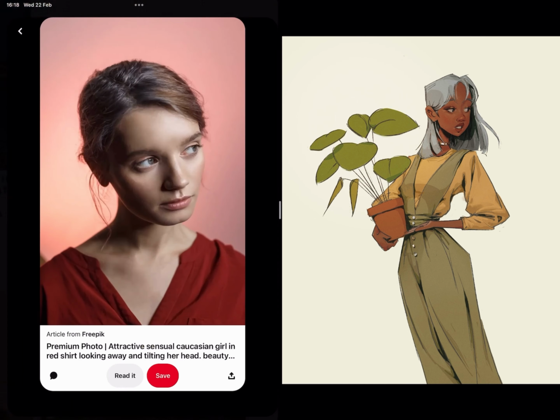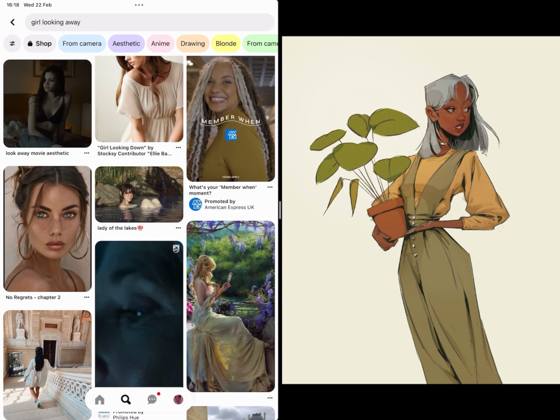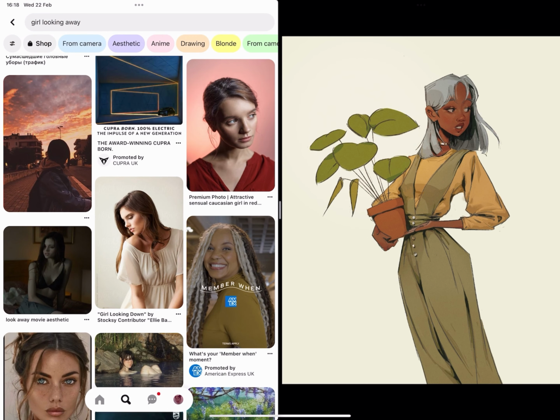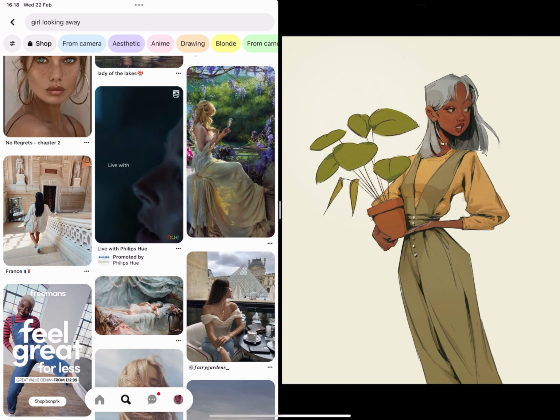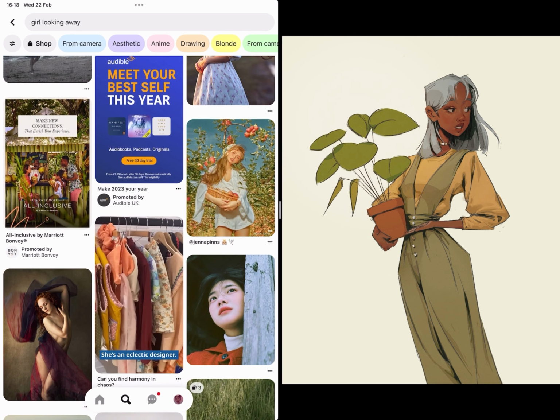See, girl looking away. This is an amazing reference, but you also have to be careful that the head matches the body, because if I put this on top of this pose, it's going to look very awkward because the perspective is very different. So you have to be careful and remember your perspective when it comes to Frankenstein and putting different bodies on top of each other. That's just something to keep in mind.